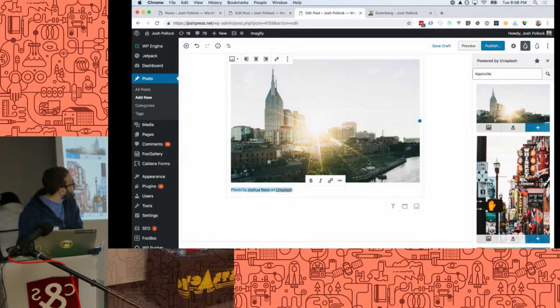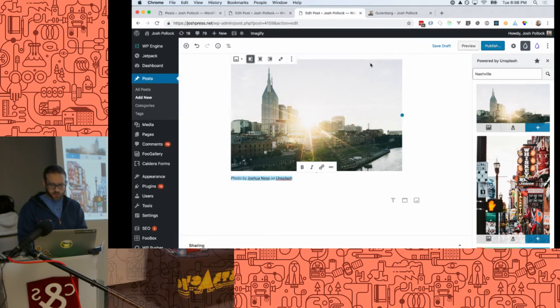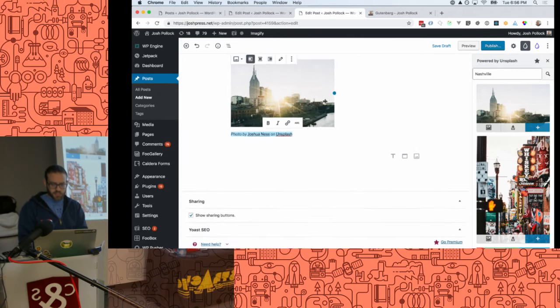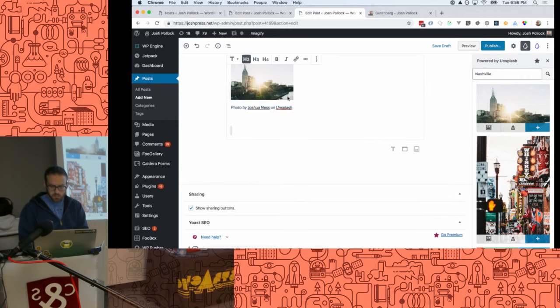And then what we have now is the ability to do the alignment, like we used to, but it's now in context. And if I want to do something like that, I can then add some highlight underneath, like better photos of Nashville. Right.